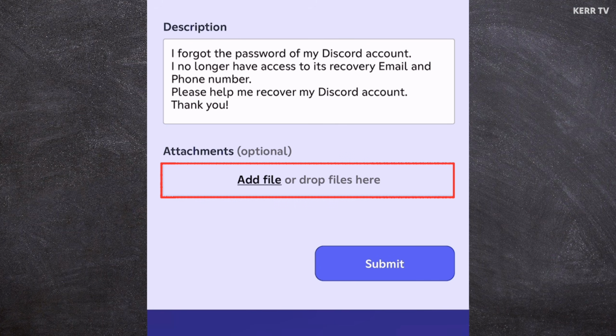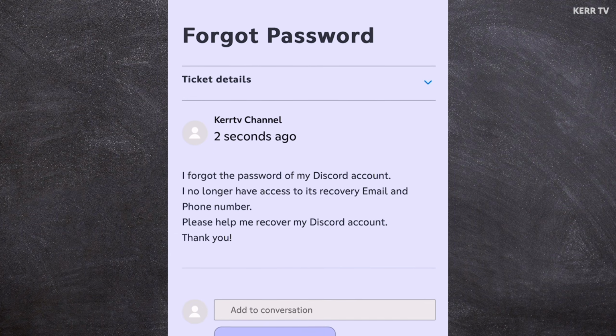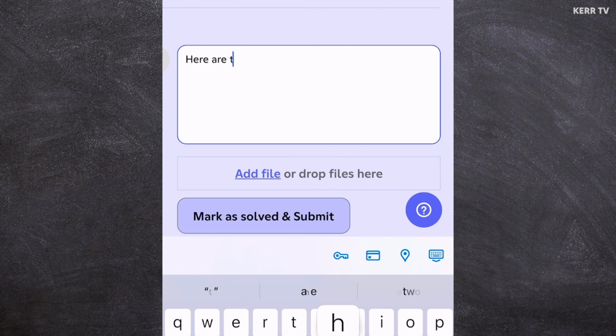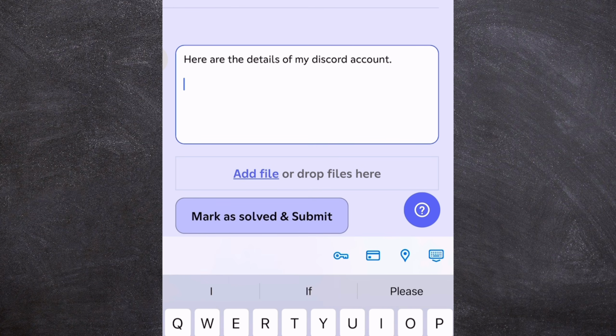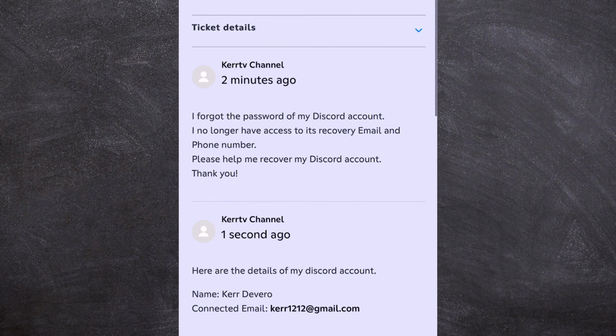For the attachment, you can add a file or a screenshot as proof of ownership, but it's optional, you can just skip it. Once done, just click Submit. Our message has been submitted to Discord. While waiting for their response, you can also add additional information here. You can add the name of the Discord account that you're going to recover, or any kind of information that will help them identify what Discord account you are recovering. Just click Submit again and the information has been added.